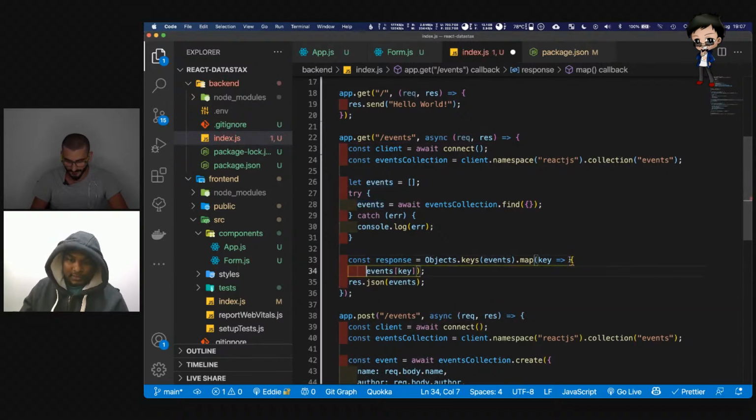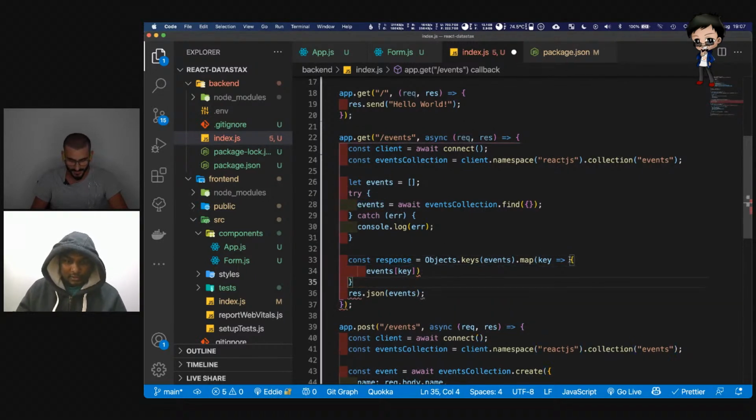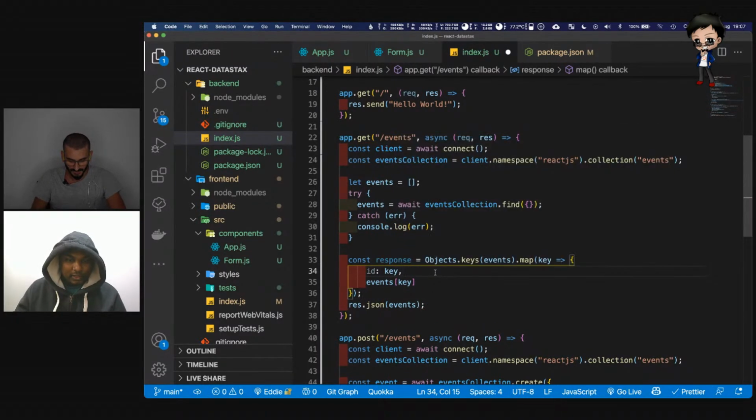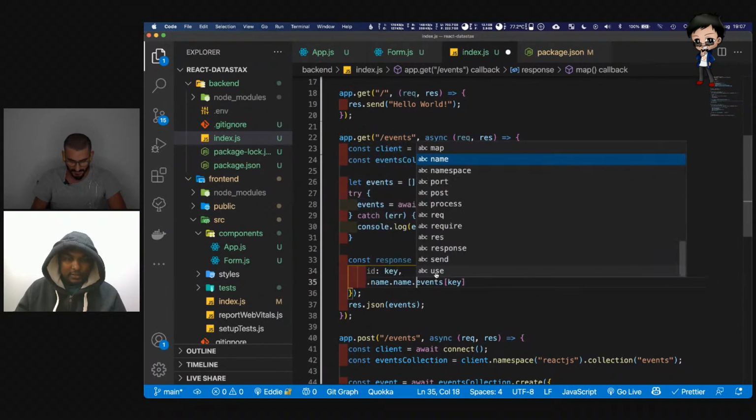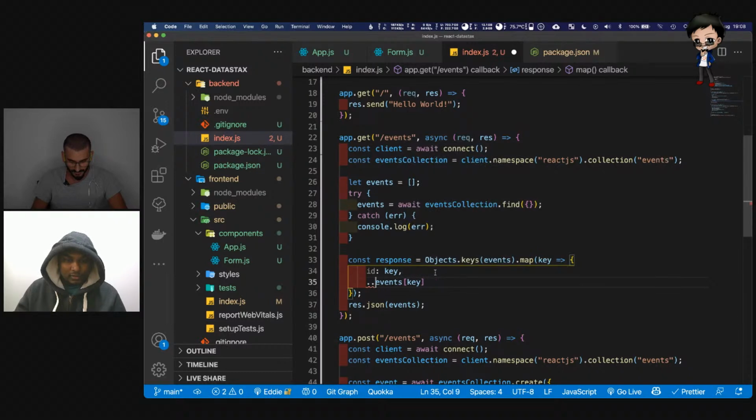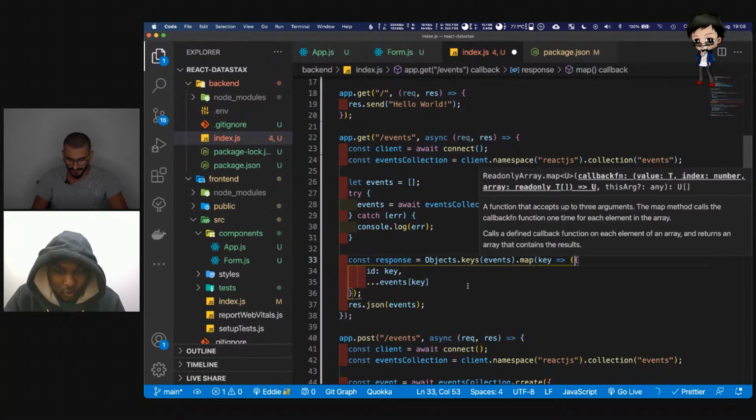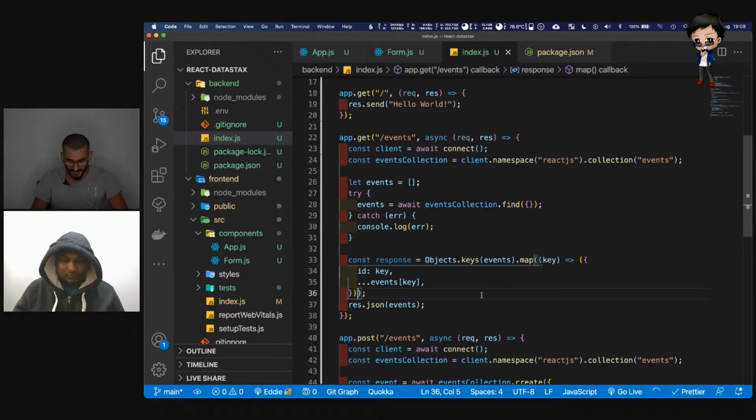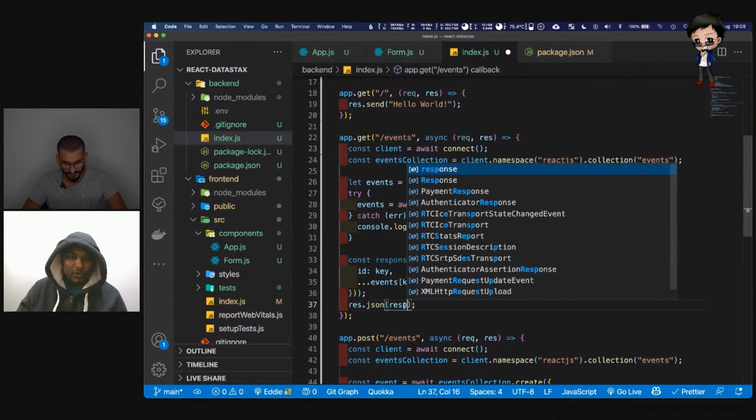But we do one last thing. Open up curly braces. We do need to have the ID. So convert everything into id equal to key. Yes, this is the right thing, but you have to use braces on top of everything. So open a parenthesis. Yes, perfect. There we go. Okay, so can you send response as the events?